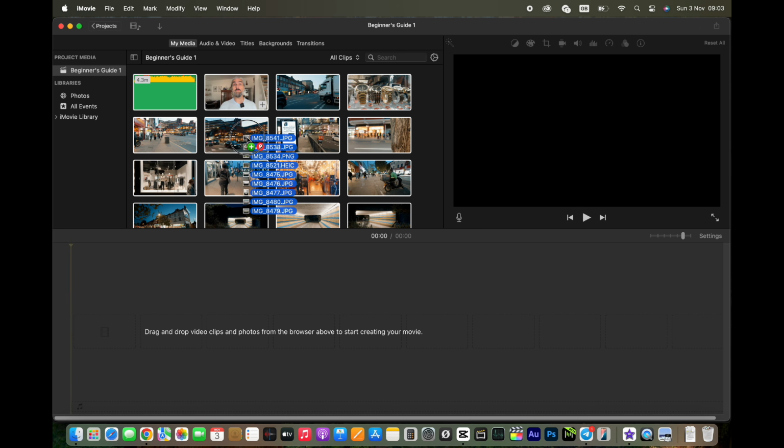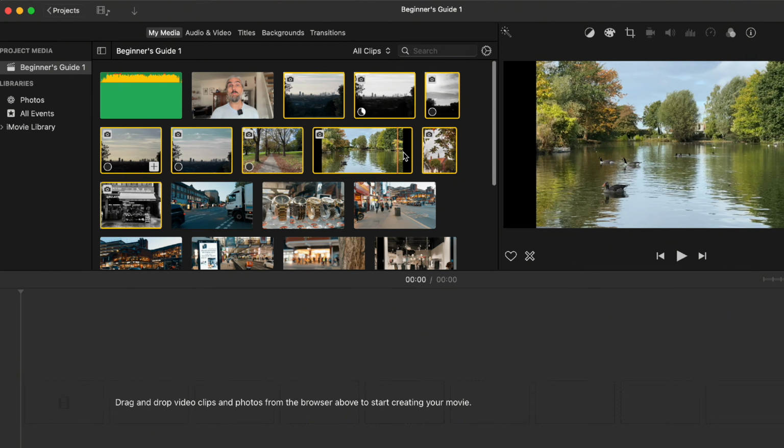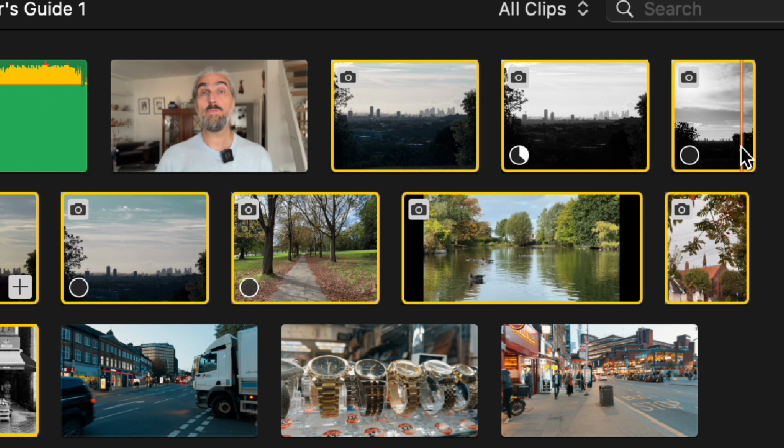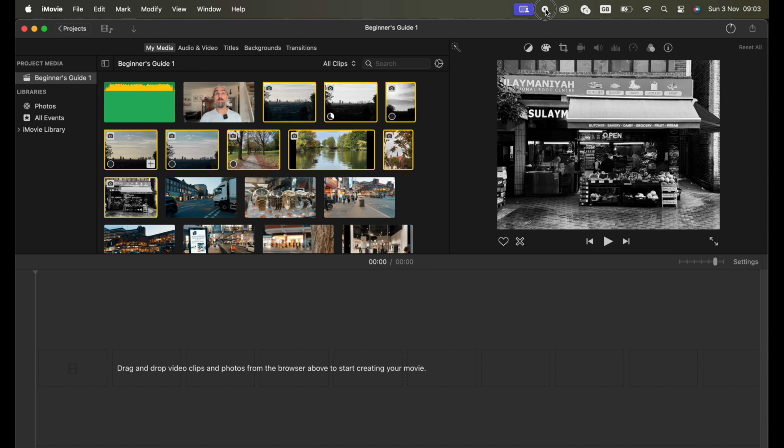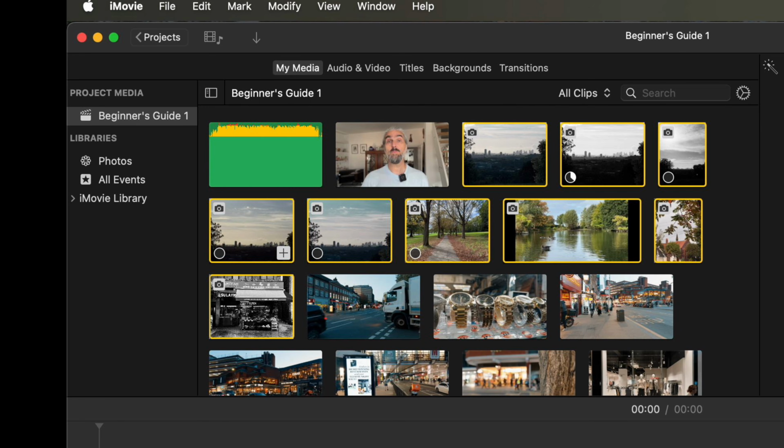And you can see that in the media gallery, photos appear with a little camera icon in the corner. So that helps you to distinguish between the two different types of media. Now, audio files don't have thumbnail images here, they're just green. And they've got this yellow strip here, which represents the audio level of the audio on the file.